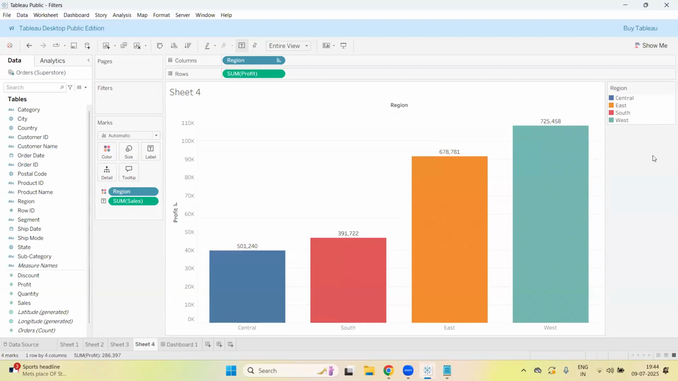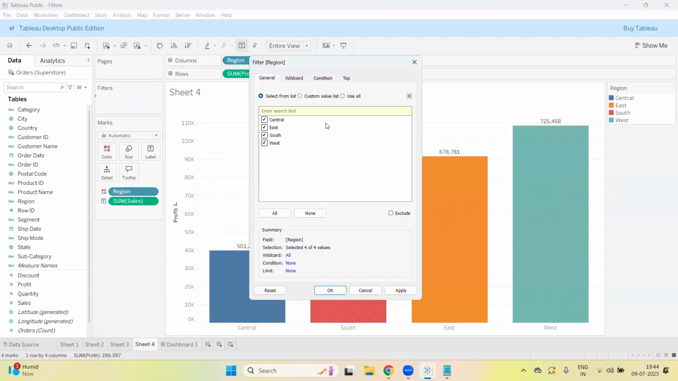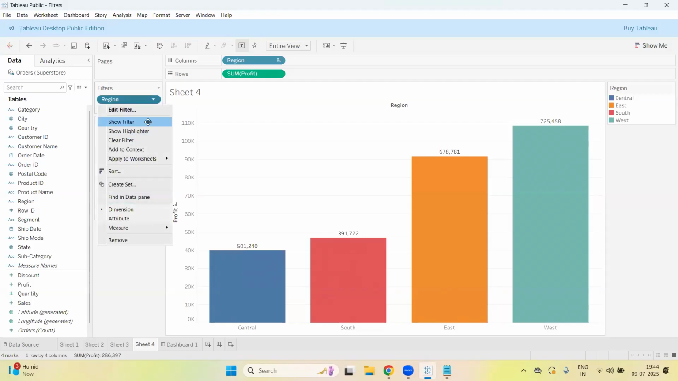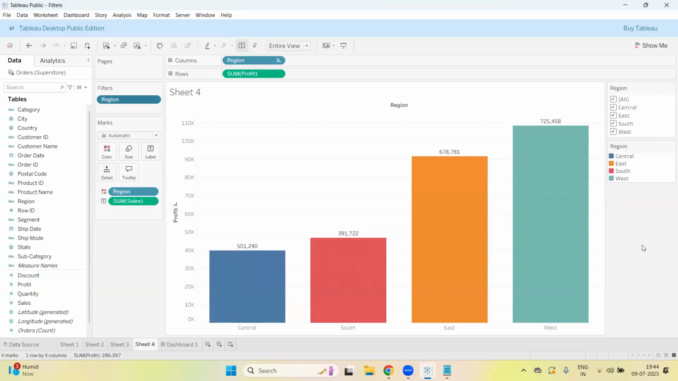slicer. To add the region as a slicer, you have to bring the region into the filters. Within the filters, click on apply and OK. Now how do you see it on the screen? In the last class, we discussed what to click. Click on the region, then Show Filter. Now you are going to get the slicer.